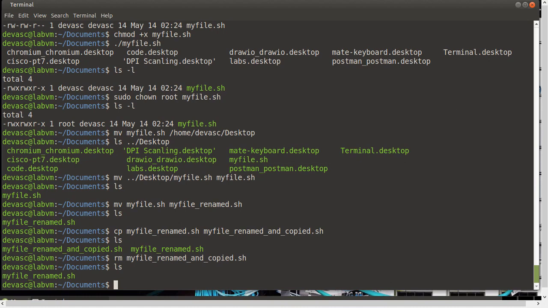Now we're going to use redirection. We're going to use the echo command with redirect to take some text and put it in a file. And then we can also take the file and redirect the contents of that file into another file. We'll use cat to do that, and then we'll also use cat to verify the contents of our files.